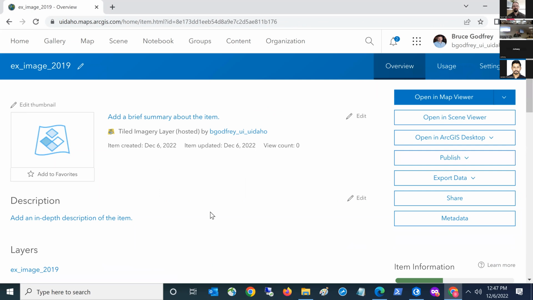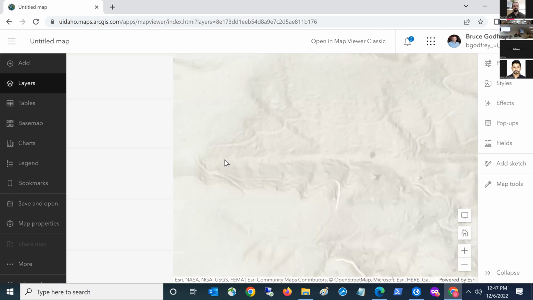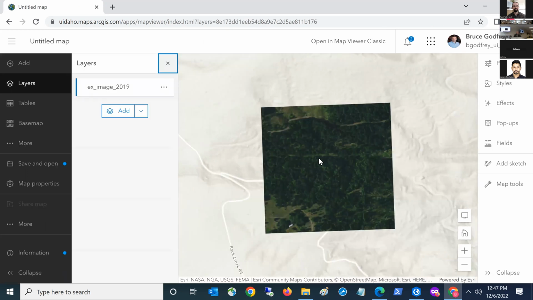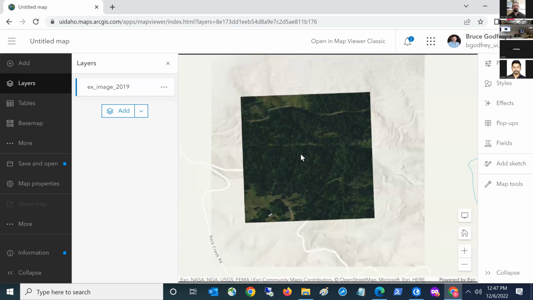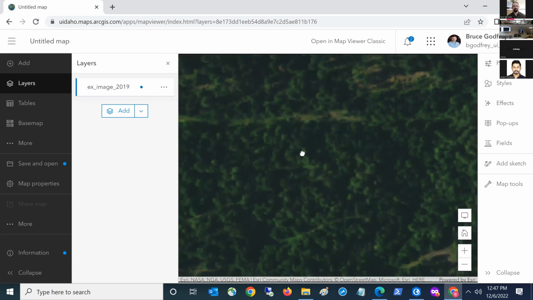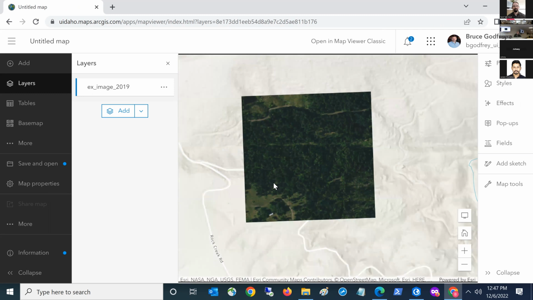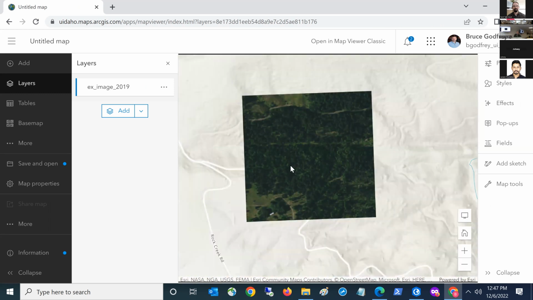But so we end up getting this item type tiled imagery layer, and we could share it with folks now or do other things, or we could just open it up in the map viewer, or access it from different places like ArcGIS Pro or a mobile device or that type of thing. So here's the little image that we published out there and have available now in ArcGIS Online as this tiled item that can be shared.